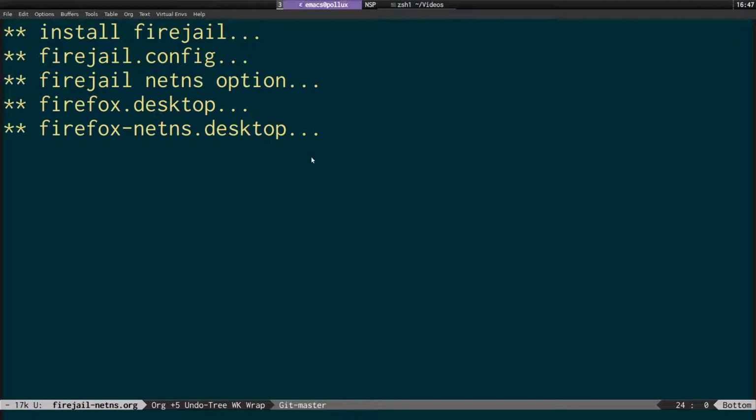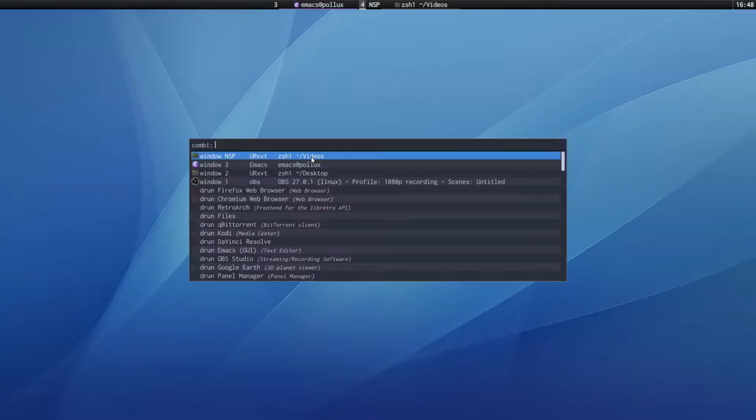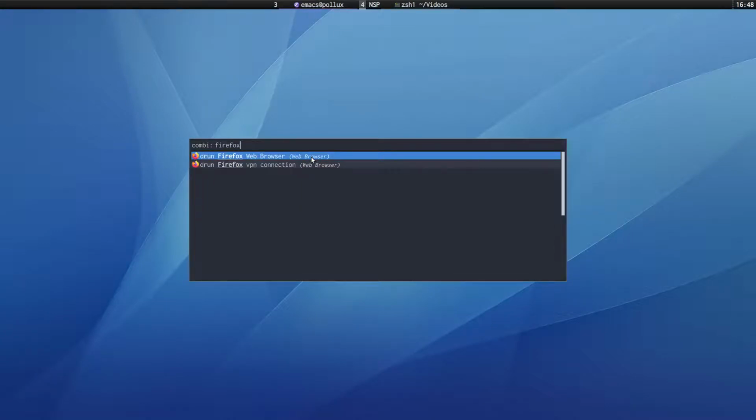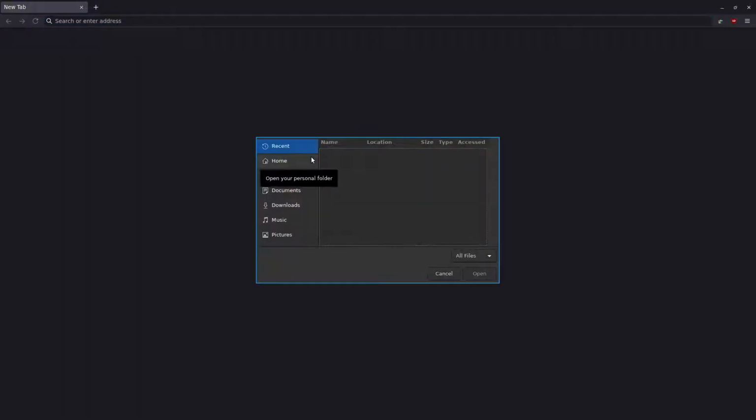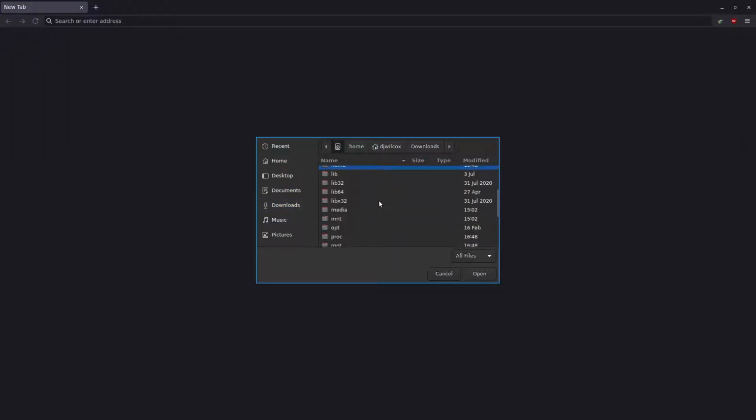So after we've done that, what we can do is run Firejail. So what I'm going to do is actually create some desktop files so that when I run my application launcher and open Firefox, it's going to open Firefox with Firejail, and you can see here now this is restricted and I can only see the downloads folder. If I come up, yeah, I can actually still see all of this.